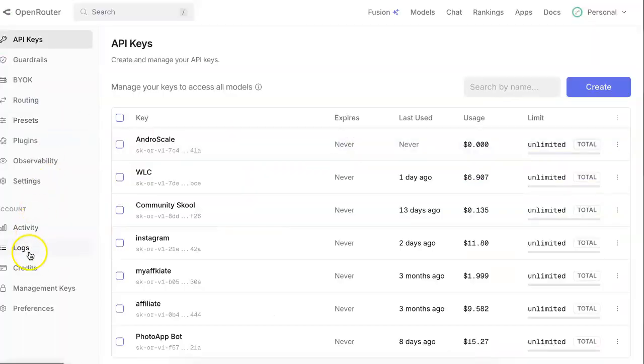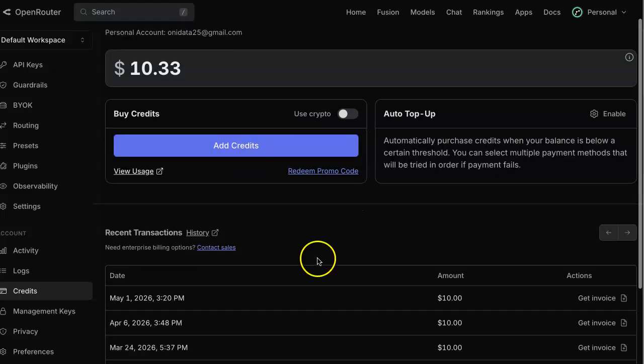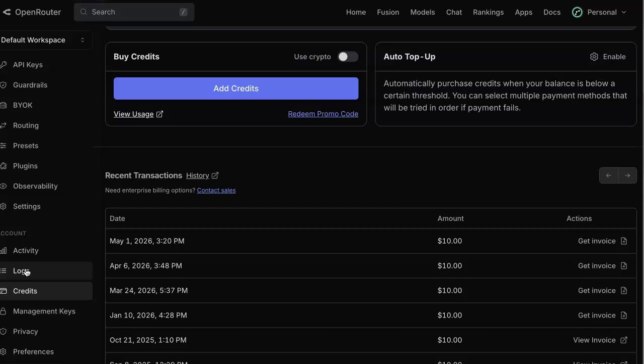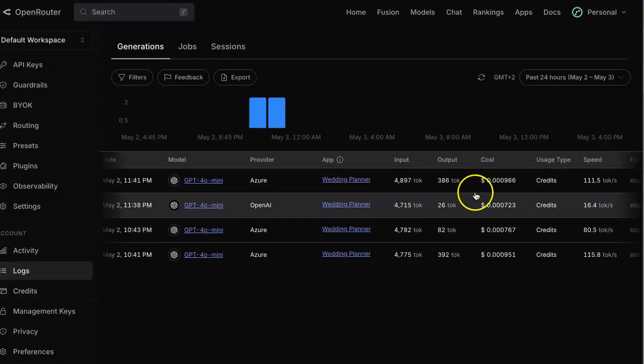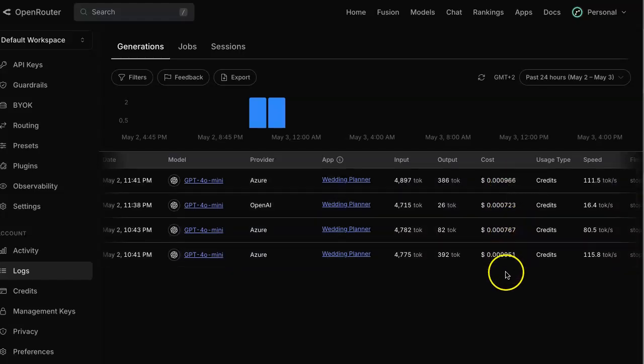And what you're going to do is go back to here to credits and add credits. I highly suggest you put in $2 or $3 because it's going to be very little money. As you can tell, anytime you use the wedding planner, it's going to be a few cents, okay? So just very simple. Again, you can put in $2 or $3, and I think this is going to be enough. If you want to add more in case you run out of money, you can just go back to here to credits.